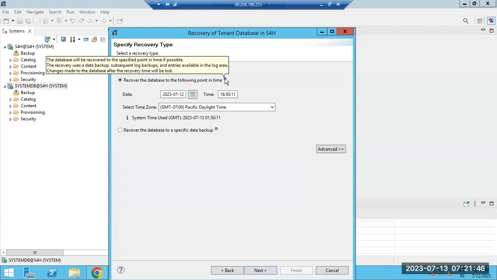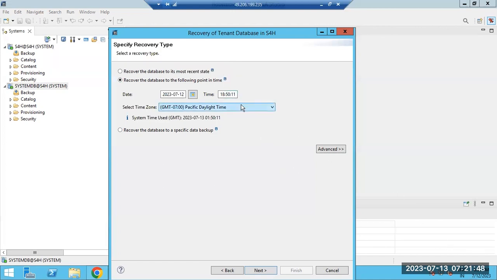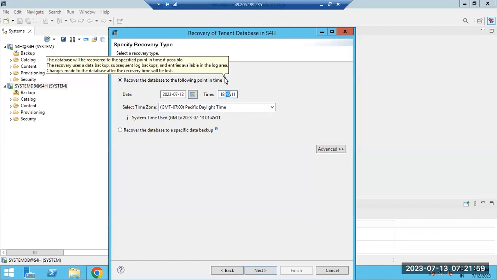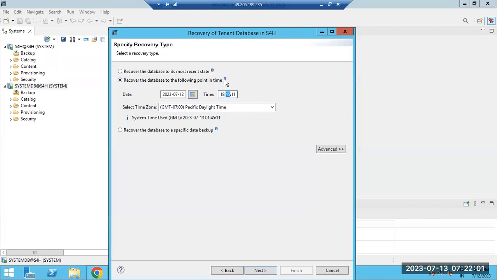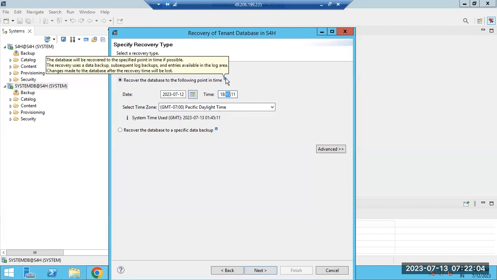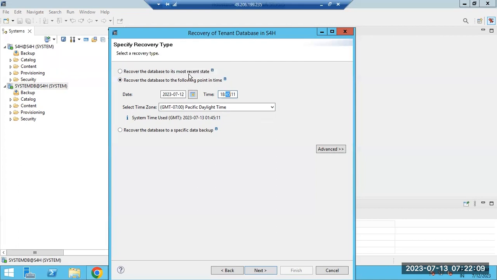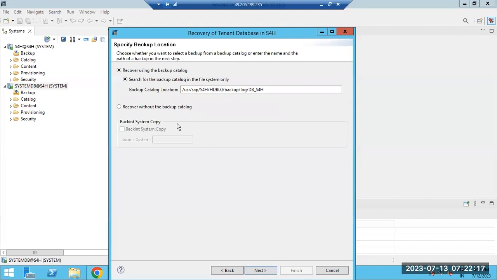So up to which point in time? Now it is 6:50. If you want to recover up to 6:45, you can recover it. If you want to recover up to 6:40, you can recover it. But here, not only data backups, you require the log backups also available in the log area. In these two cases log backups are required. But if you go to a specific data backup, you can check when the last successful backup happened.